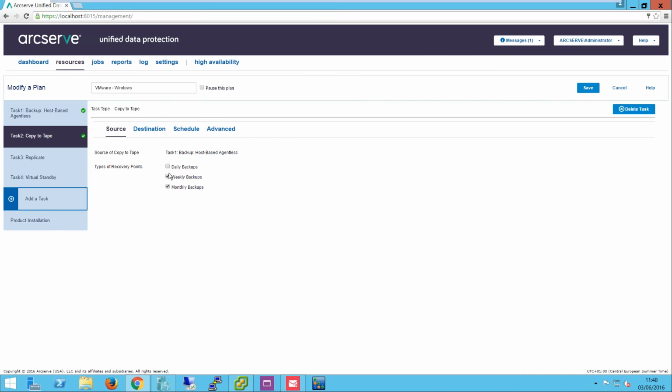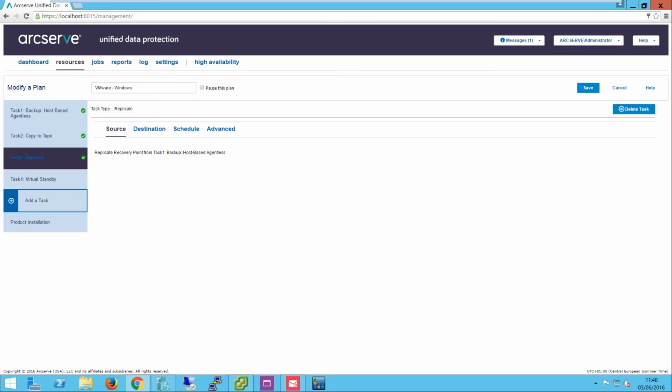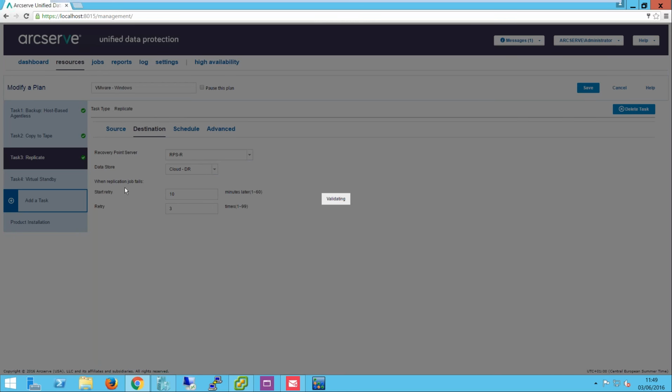So if you do want to use tape, you can add a copy to tape task, and then basically maybe migrate my monthly backups off to my tape library and manage that. We've also got the ability to do replication, so I can replicate to the cloud, and I can do things like bandwidth throttling and schedule replication at different times if I want as well. You've also got tasks to do virtual provisioning.